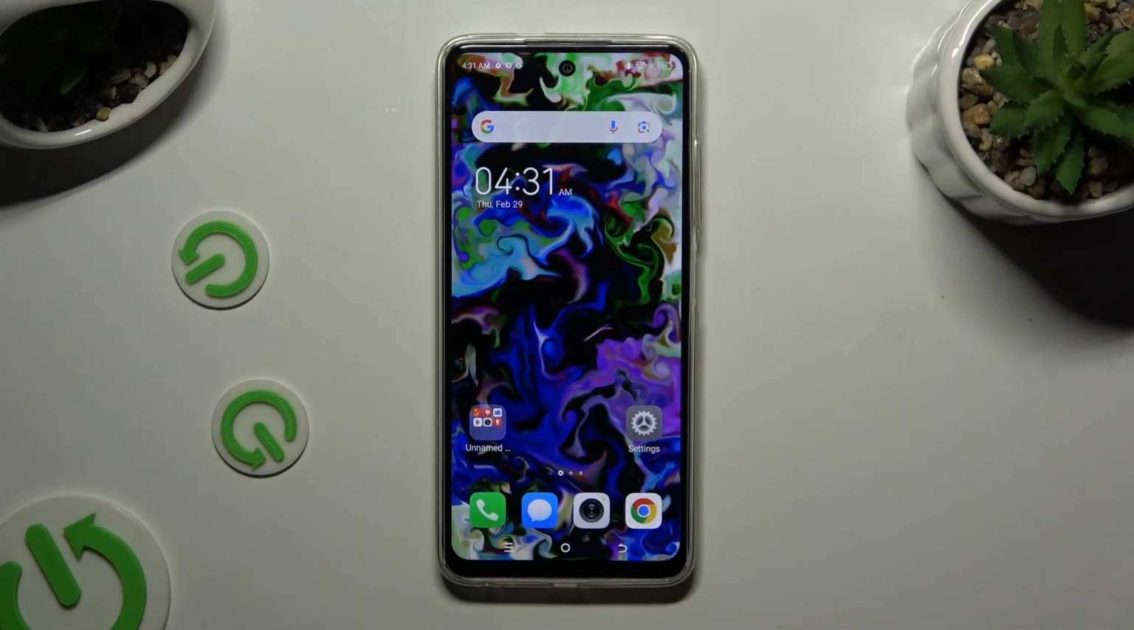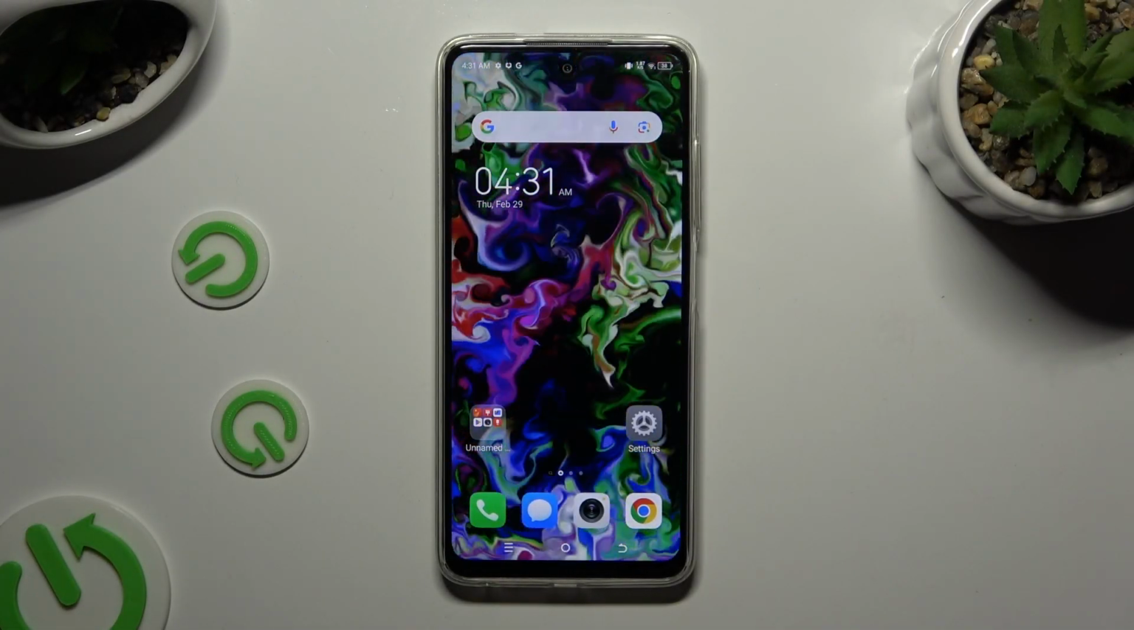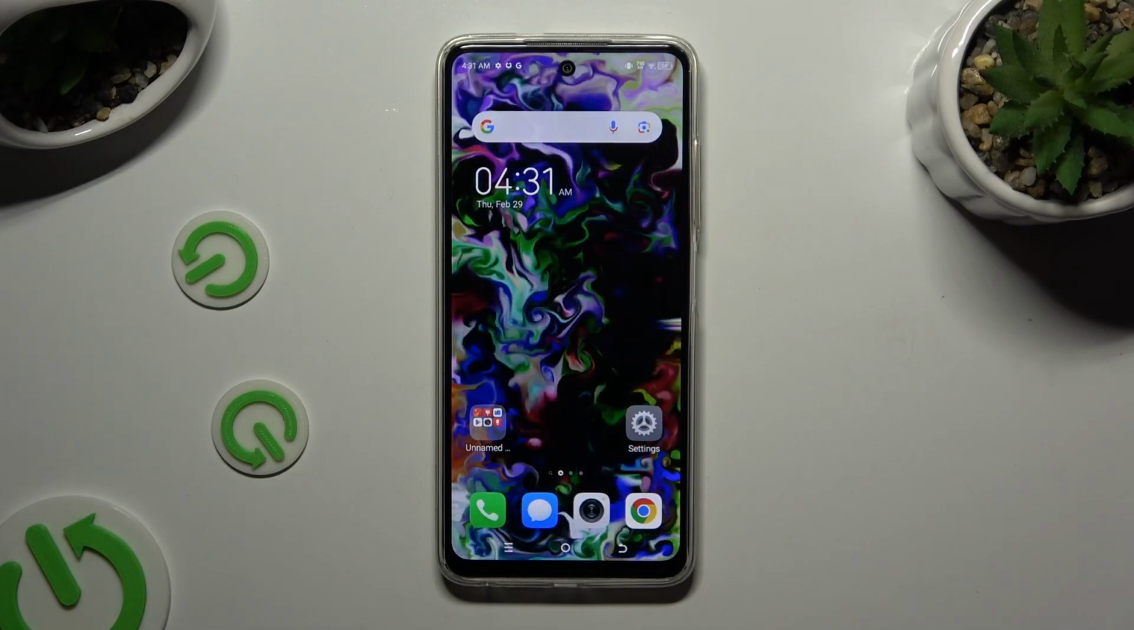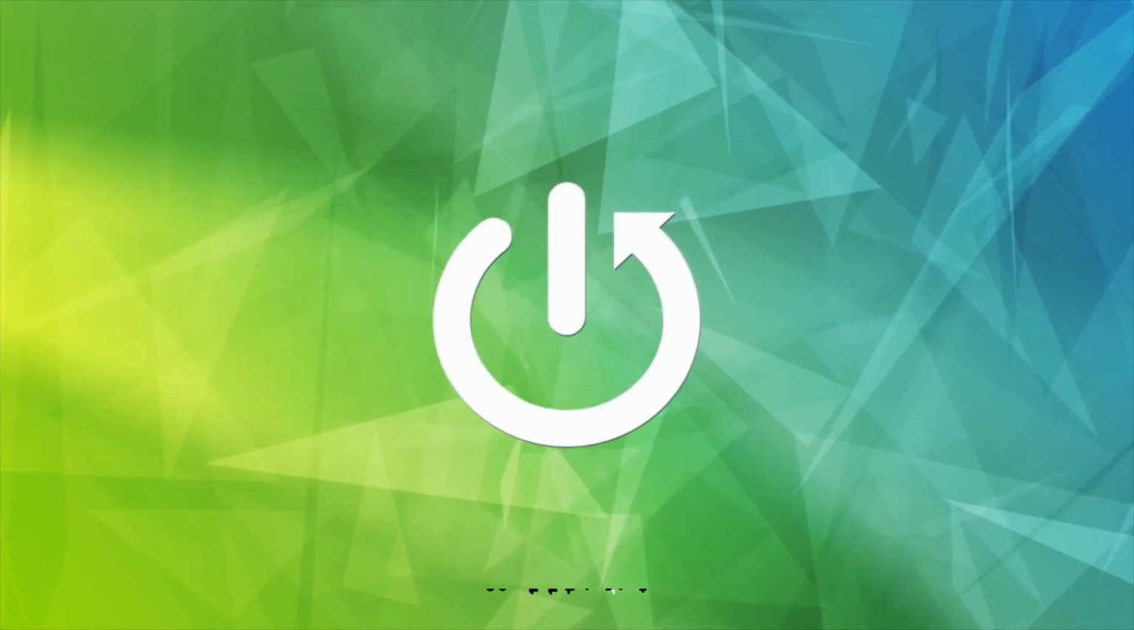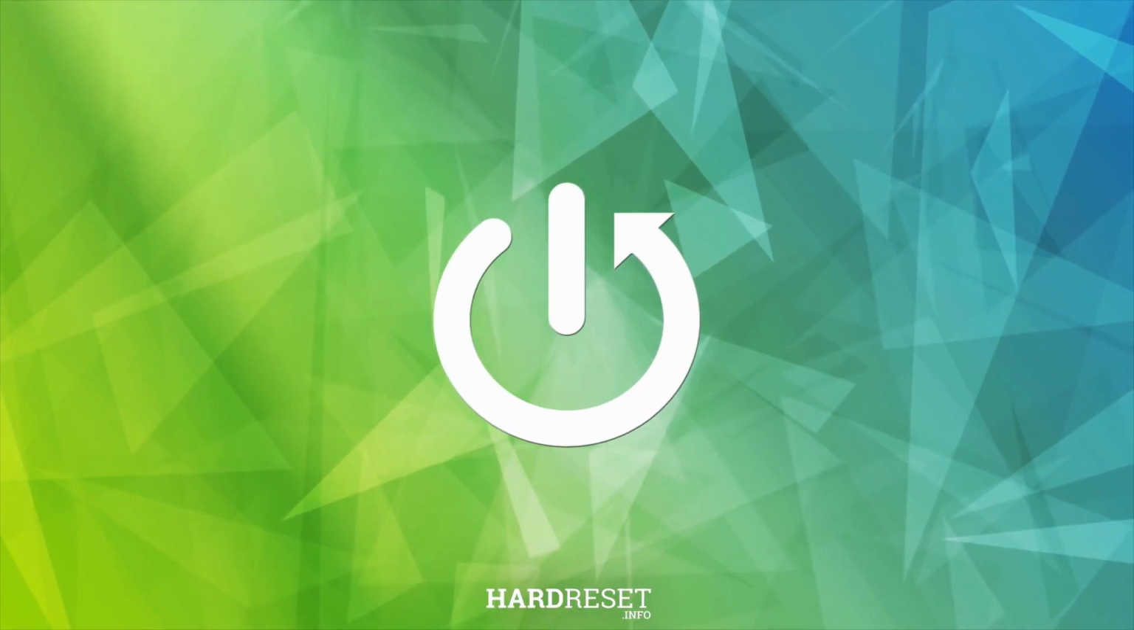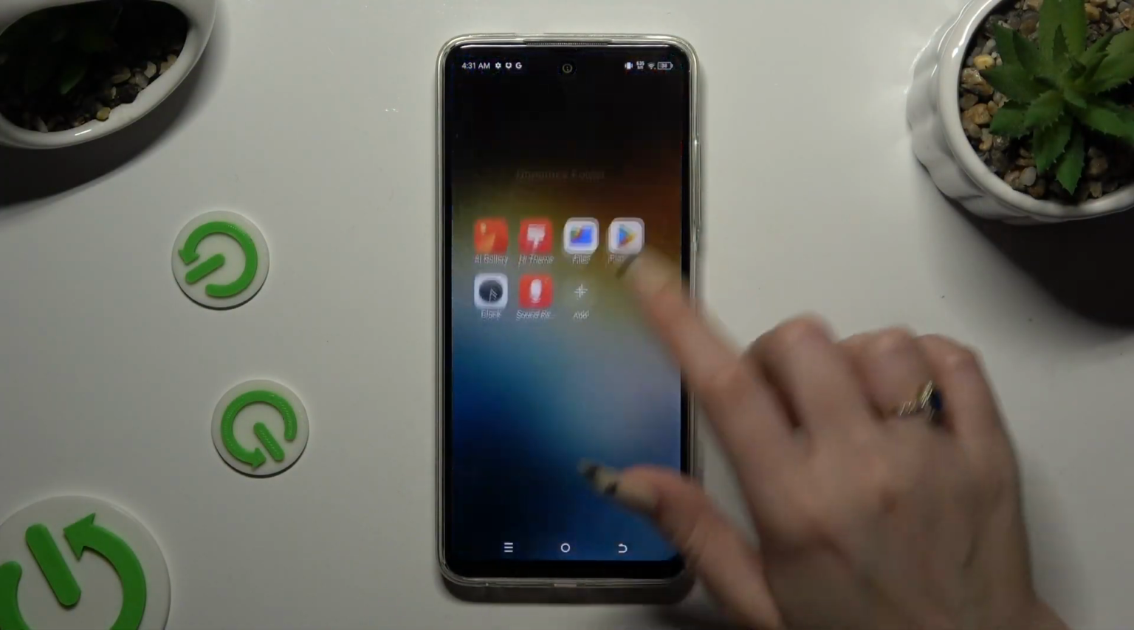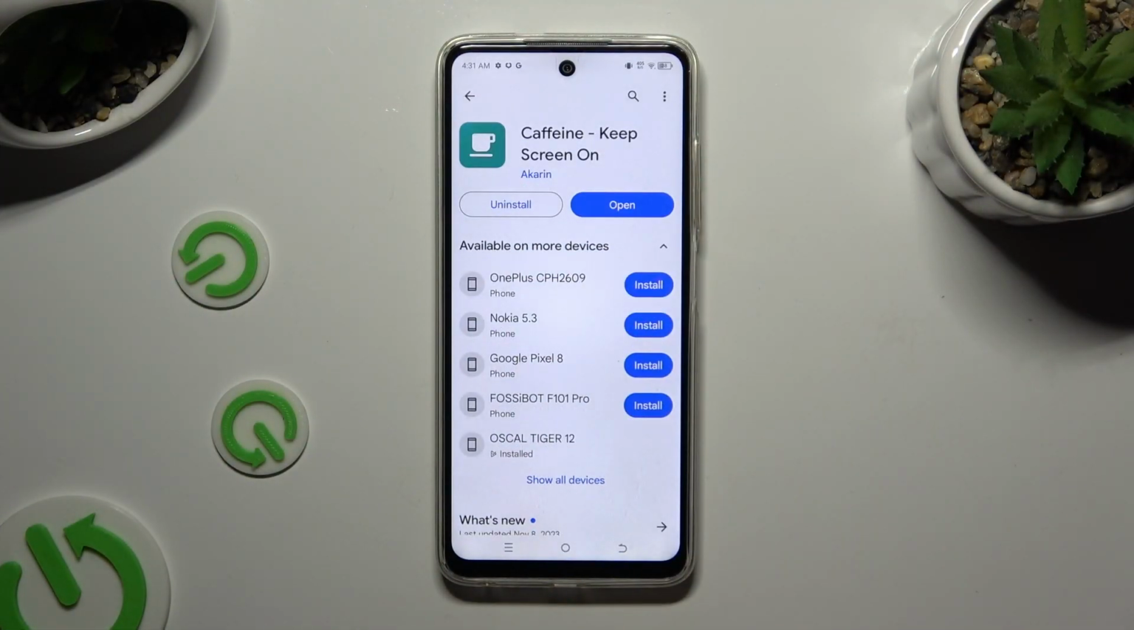In front of me is TECNO Pop 8, and today I would like to show you how you can change sleep time to never. Begin by opening Play Store and getting a free app called Caffeine Keep Screen On. When it's ready, open it.